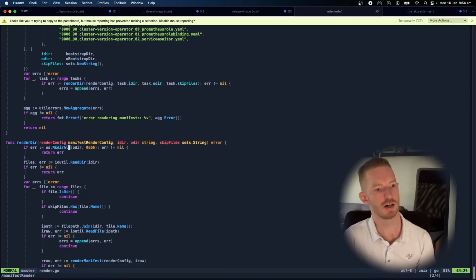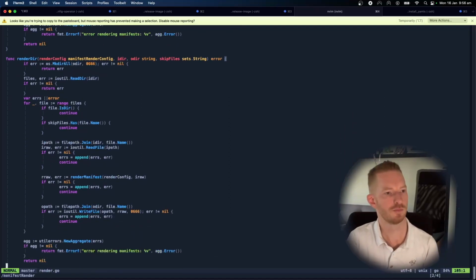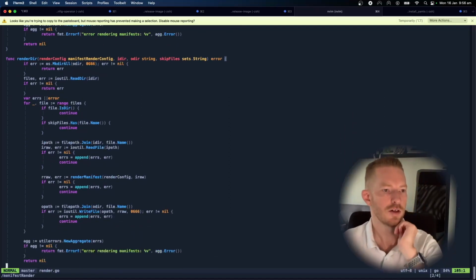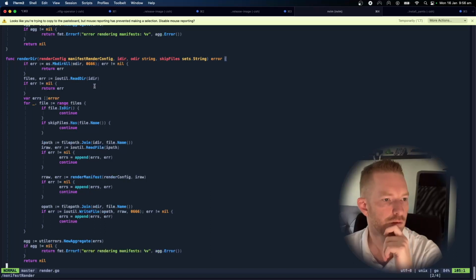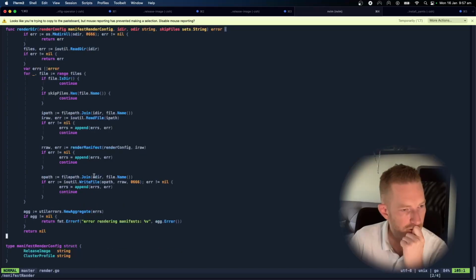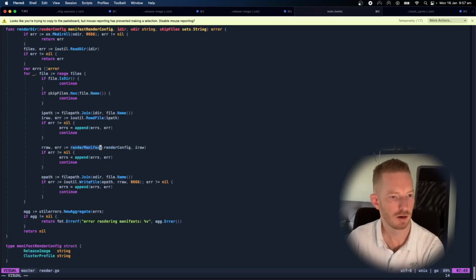Okay, so this render directory, what does this do? So this creates a new directory. It goes through and reads the files. So we're throwing away the index and the file in range files. If file is a directory, continue. Okay, so we go to another function called render manifest.